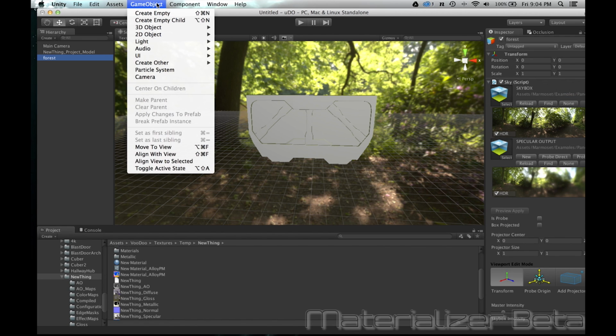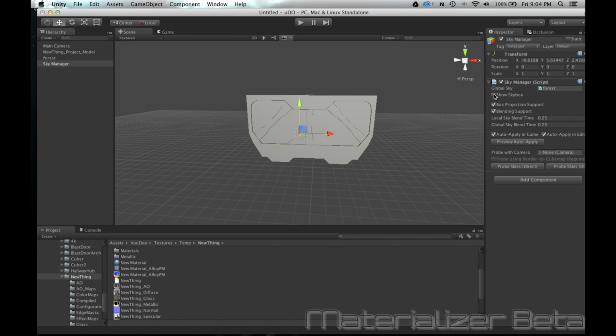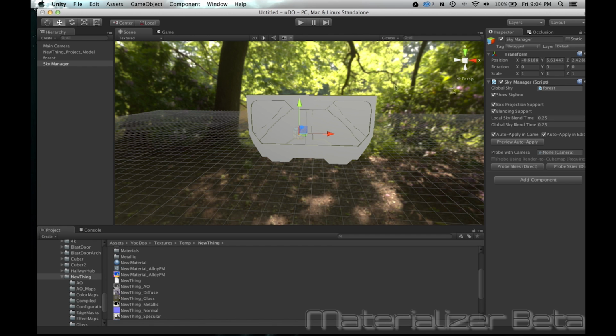Another thing that we need to add to the scene is a sky manager, which would be under game objects, create other, SkyShop sky manager. And the sky manager is important with SkyShop when you want to have multiple skies within the same scene, and you want to be able to have your geometry transition between the two of them. Let's say you had a ball that was rolling from outdoors to indoors. Well, you could have an outdoor skybox as well as an indoor, and then as it rolled from one place to the next, the image-based lighting would change for it. So our sky manager is there, and you can turn the skybox on and off that way.